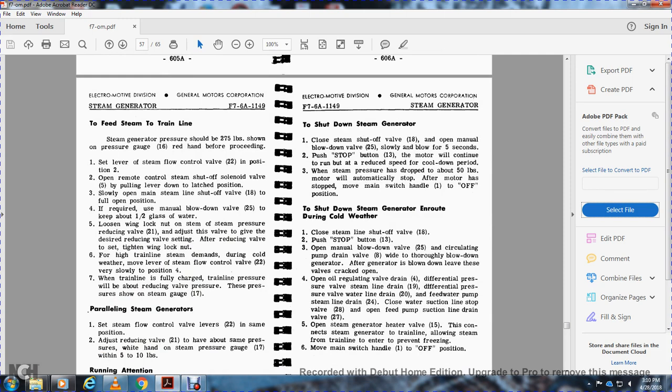To the full open position. With the manual blow-down valve, keep the water at half a glass. Loosen the wing nut on the steam pressure reducing valve and adjust for the desired reducing valve setting. With the reducing valve set, tighten the wing lock nut. For a high train steam demand during cold weather, move the steam flow control valve 22 very slowly to position 4.